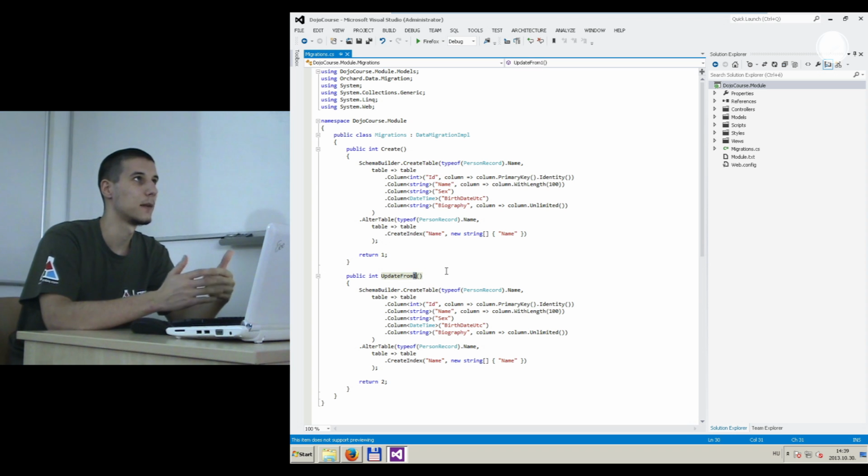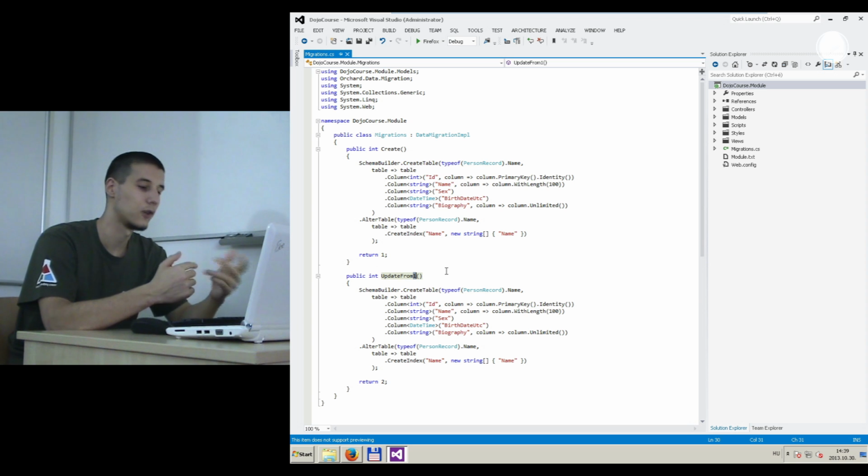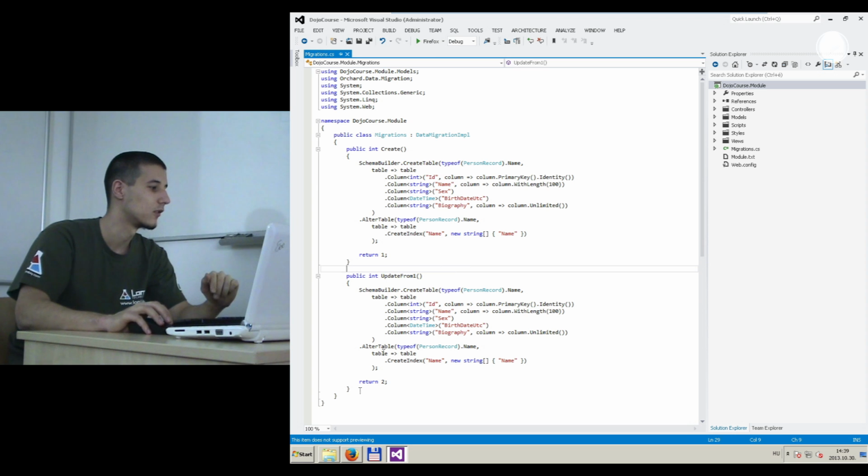So if you have, for example, 3 update methods, so you have Create, UpdateFrom1, UpdateFrom2, and UpdateFrom3. UpdateFrom3 will return a value of 4, sorry. And then if you want to make more changes, then you need to create a method named UpdateFrom4, and then the value will be +1. So always +1 because create returns 1. This is a very simple convention.